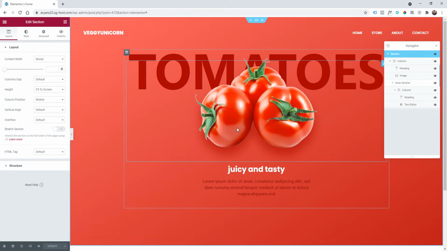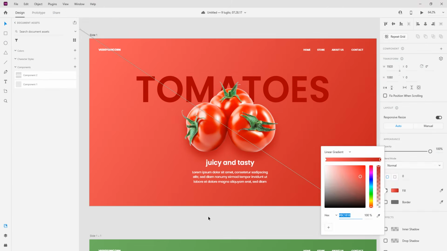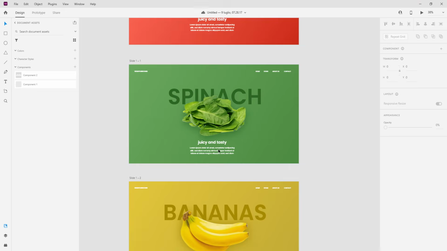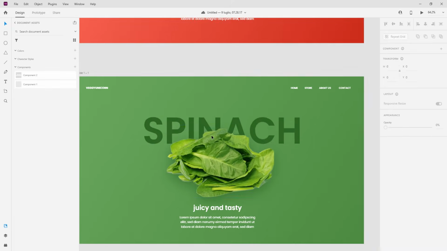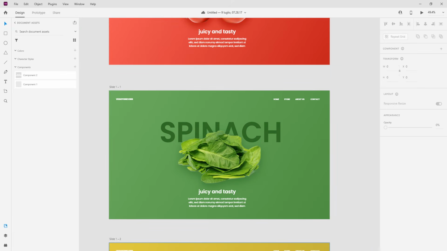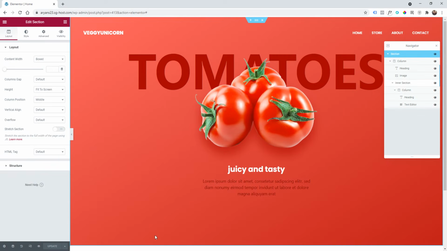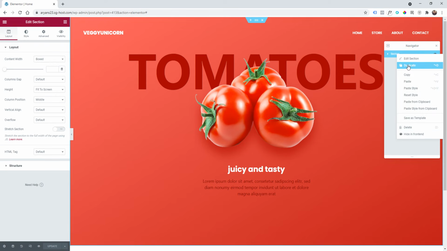Now we can duplicate this and change this to have also the other section that we have designed here. So we have spinach and bananas. Let's do this in a really quick way. I hope that we just change everything correctly. So let's go and let's do that. So I usually do this. I just go on the navigator here and duplicate this 3 times.